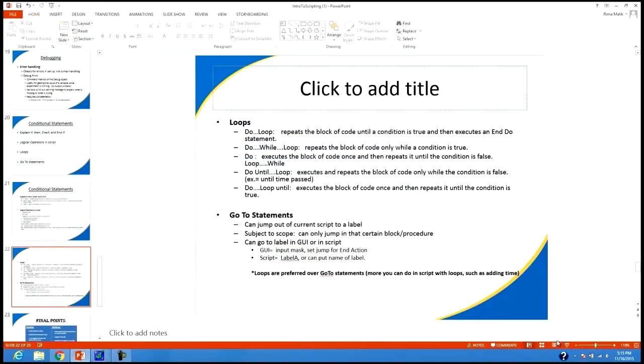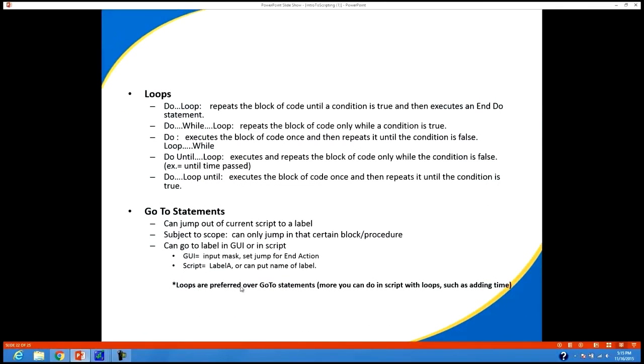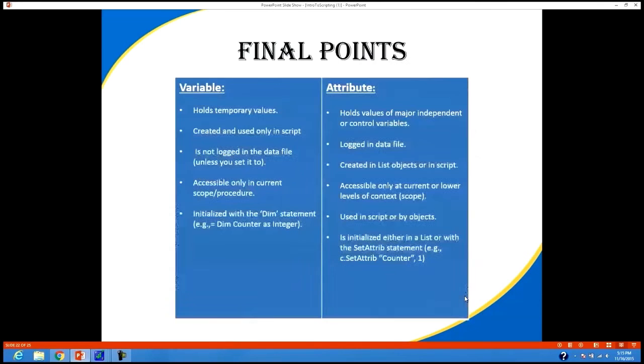So we are wrapping up this webinar. I just wanted to mention, as I did before, loops are preferred over go-to statements because there's more you can do with script in terms of loops, such as adding time and different things you can check with the loop statements. I have some final points here.